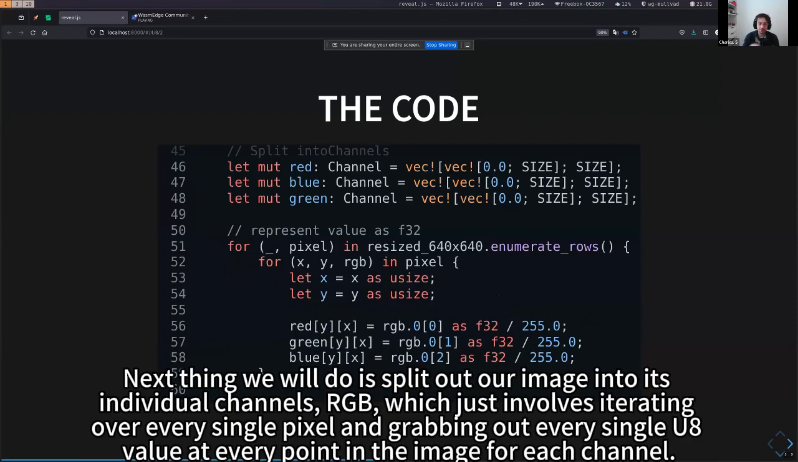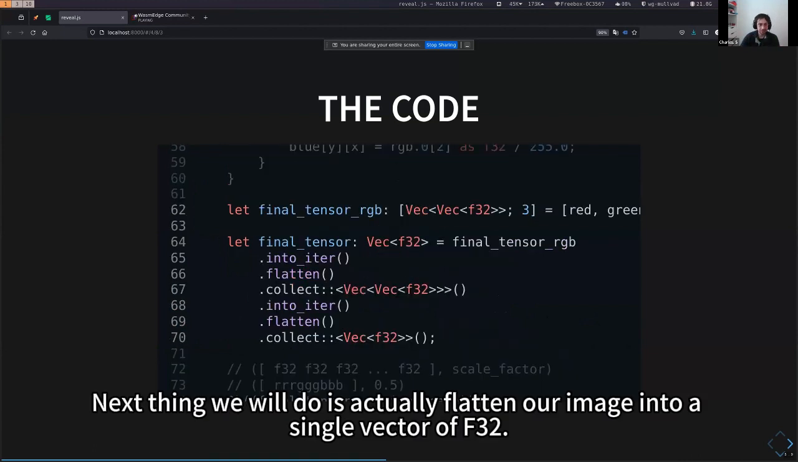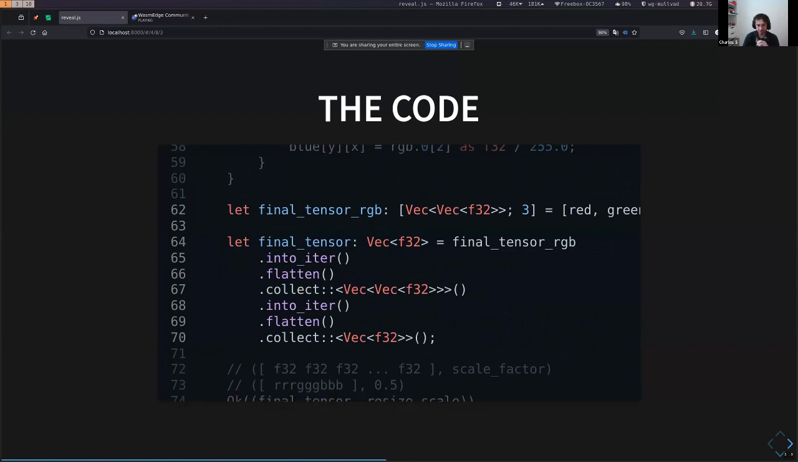Next thing we will do is split out our image into its individual channels, R, G and B, which just involves iterating over every single pixel and grabbing out every single U8 value at every point in the image for each channel. Next we will flatten our image into a single vector of F32.